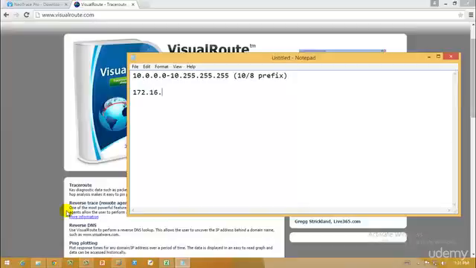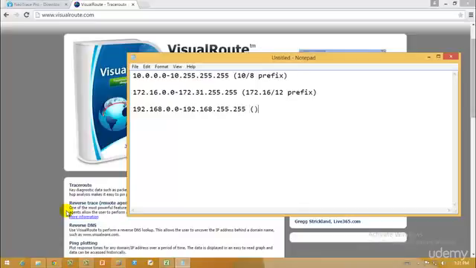And then we have 172.16.0.0 to 172.31.255.255, and over here we have the 172.16/12 prefix. And the last one that we have is normally the one we know, because we all have our computers assigned to that IP address: 192.168.0.0, starting from that to 192.168.255.255, and these have the 192.168/16 prefix. Perfect.